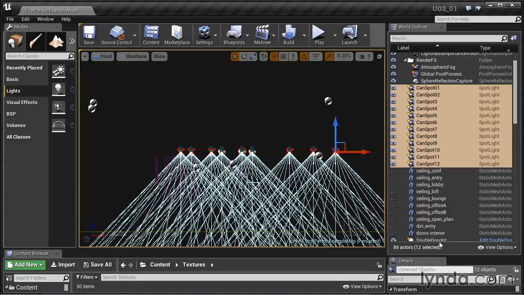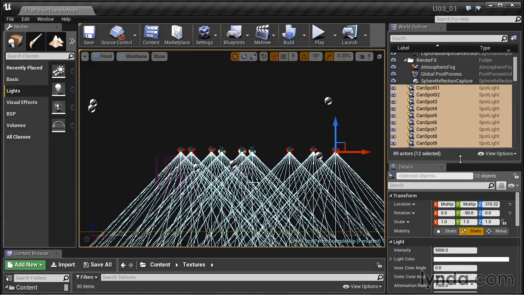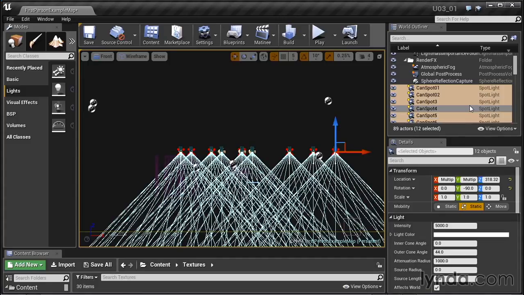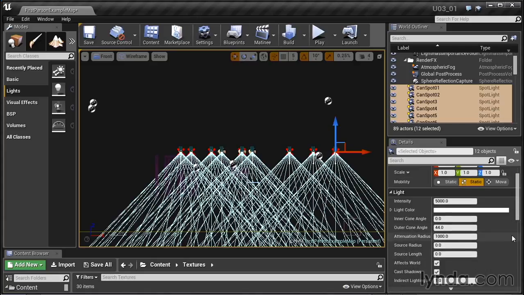When we have multiple lights selected in here, they function somewhat like instances of a light, or, if you're familiar with Maya, like we're dealing with like attributes in the channel box. If you're a 3ds Max user, lights instance nicely, and that's kind of how these behave. In our lights then, we've got a cone, inner and outer angle, an attenuation radius, and a source radius and length, as well as intensity and light color.